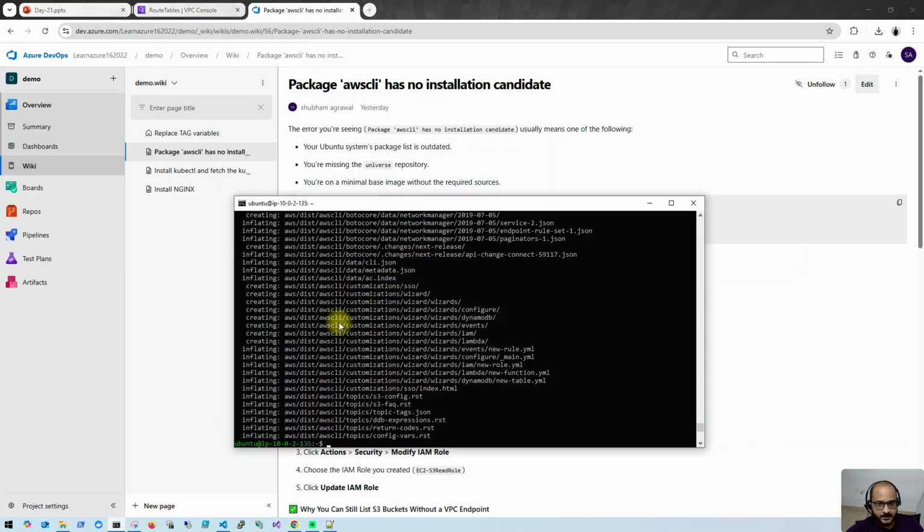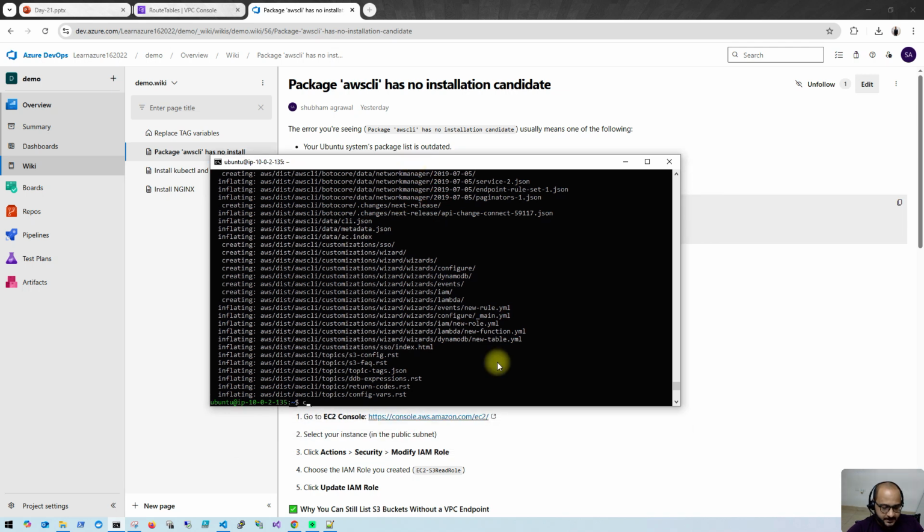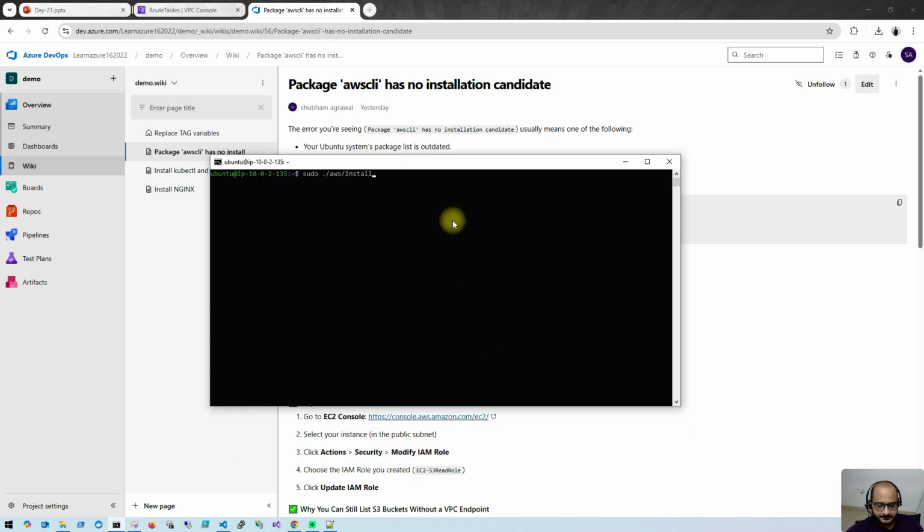Sorry, let me go to here again. Let me clear the screen. Okay, now if I do aws --version, it means AWS is installed successfully. Now we have used a NAT gateway here, so we have not set up a VPC endpoint yet, but we have created a NAT gateway for this private subnet. Then we can access the S3 bucket from here.